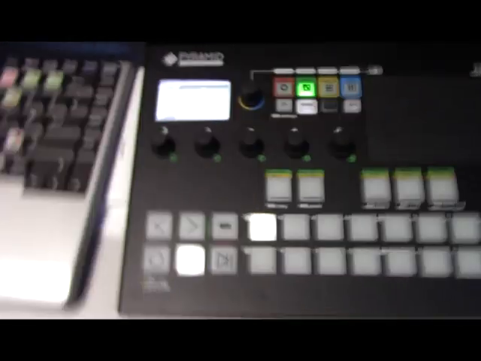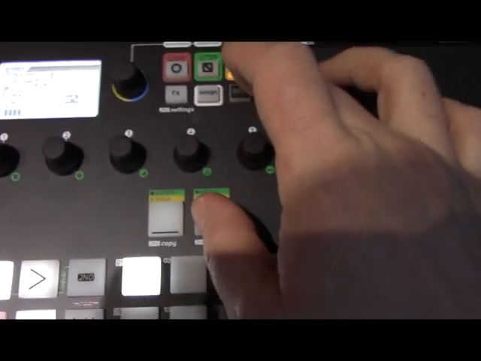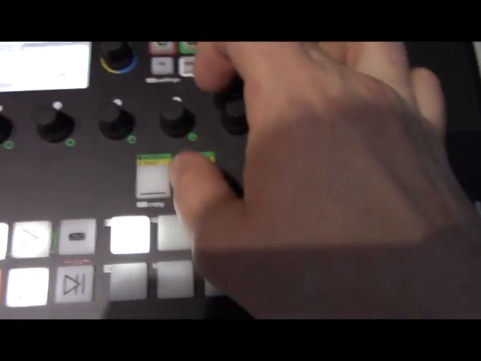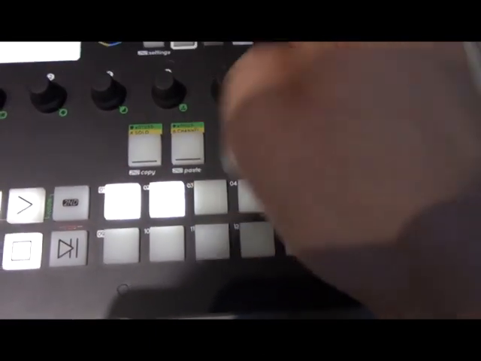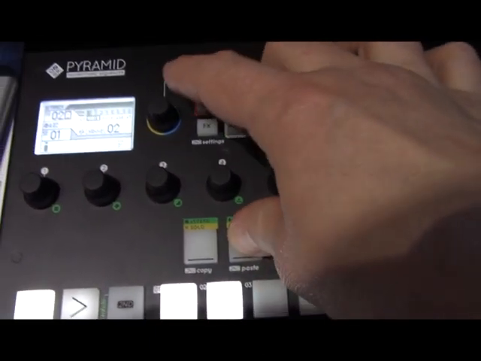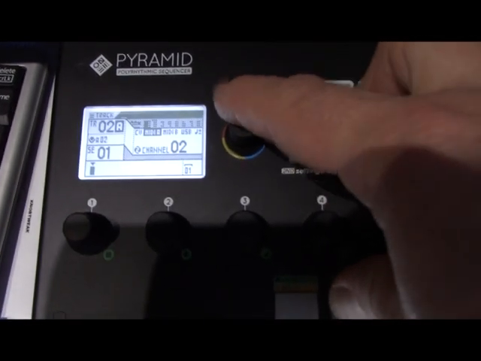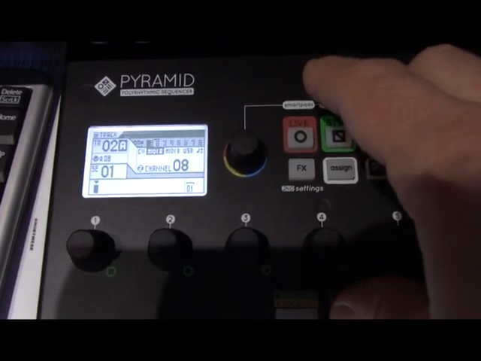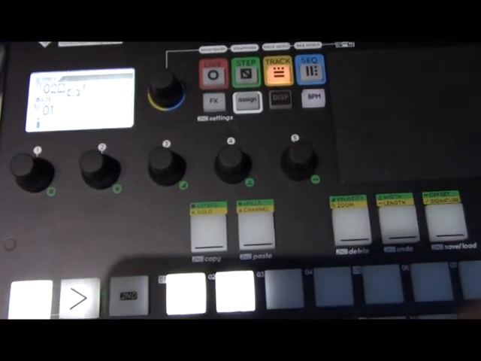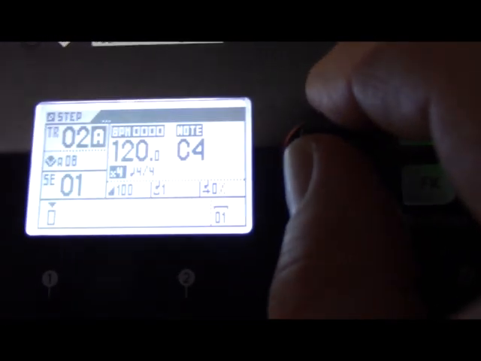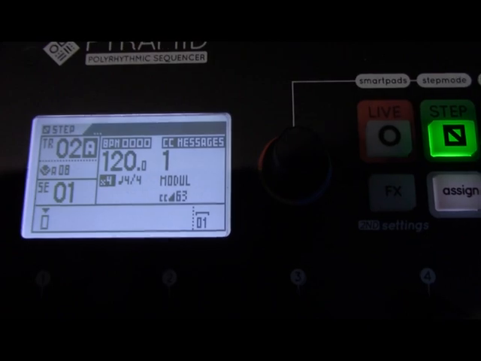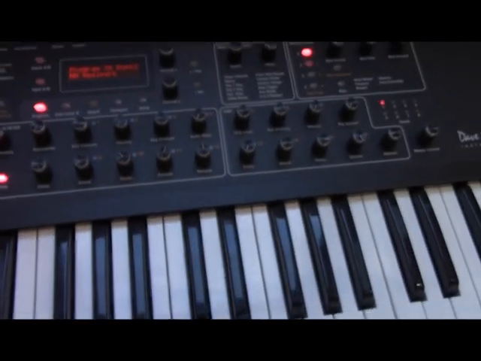So let's do track 2. So hold down track and press number 2. Set the channel for track 2, which in this case is 8. Go to step mode, and again hold down the step key and turn this all the way to the right to get CC messages. Okay, so channel 8 in my case is the Prophet 08.